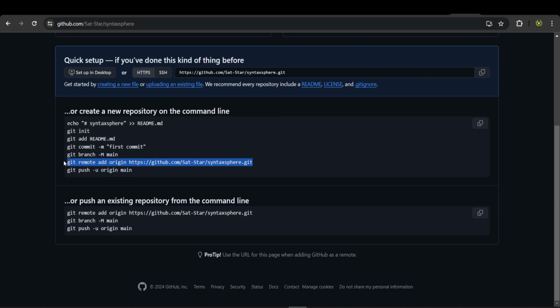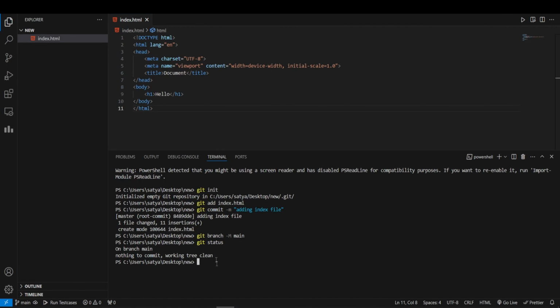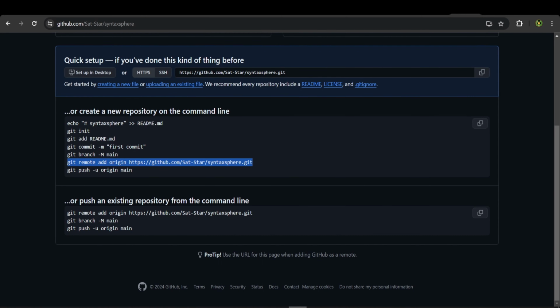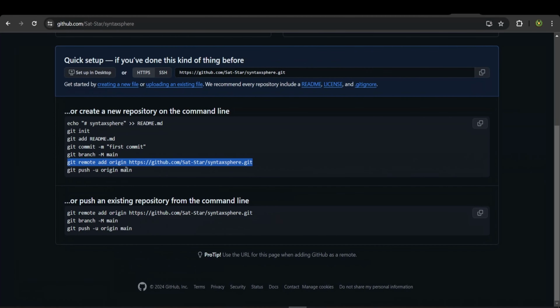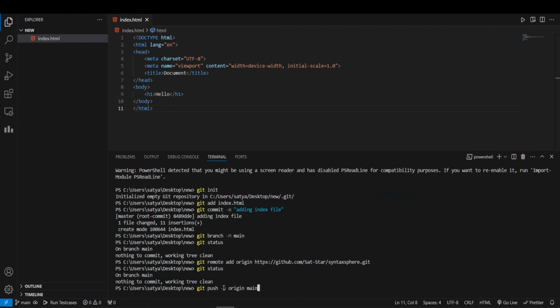So this is the main command to connect our Git repository to our VS Code. We'll copy this command and paste it here. So now our GitHub repository is connected to our VS Code. Now we just need to push our files. Before pushing, we'll check the status. Nothing to commit. Okay, so for pushing, this is the command: git push -u origin main. So we'll write this.